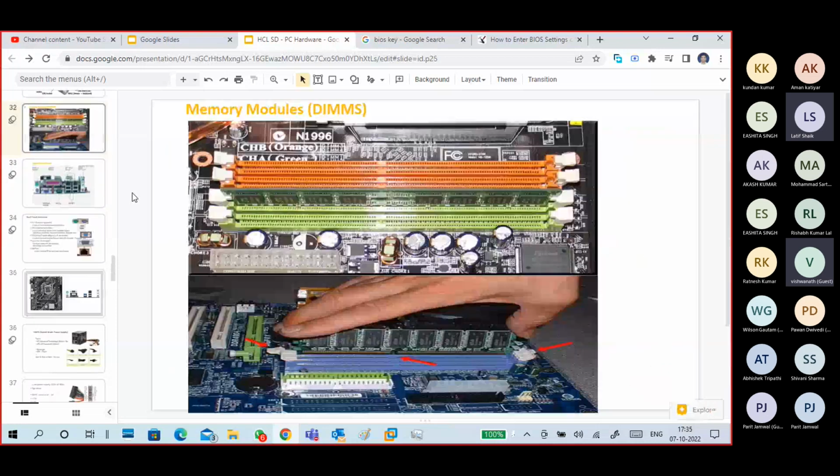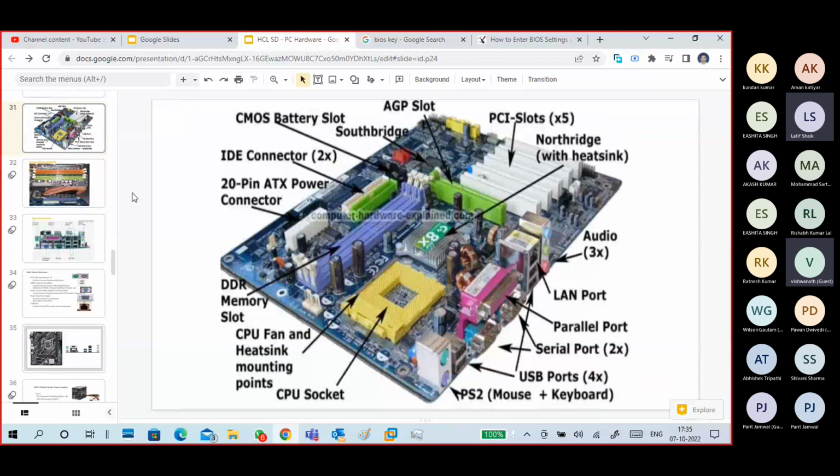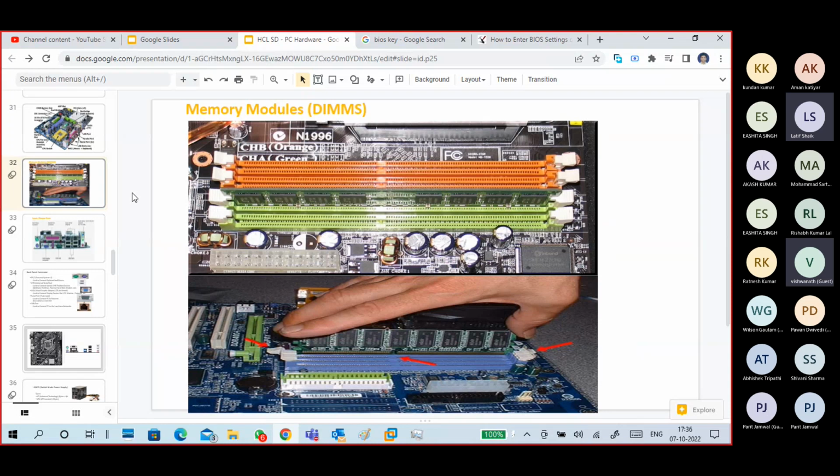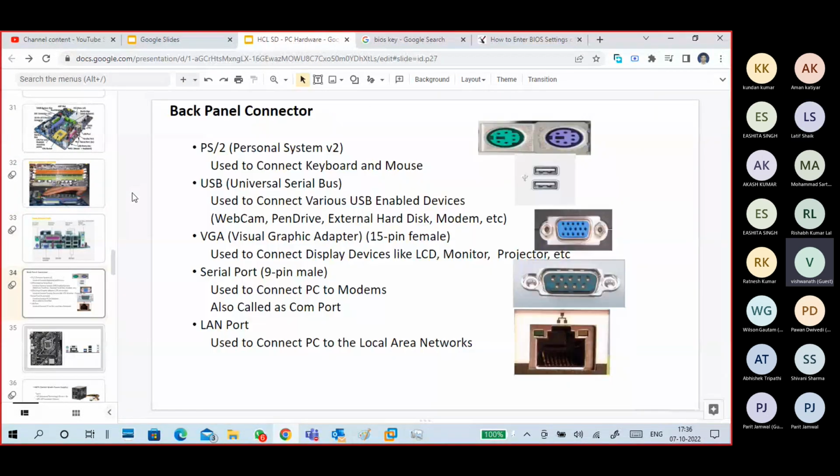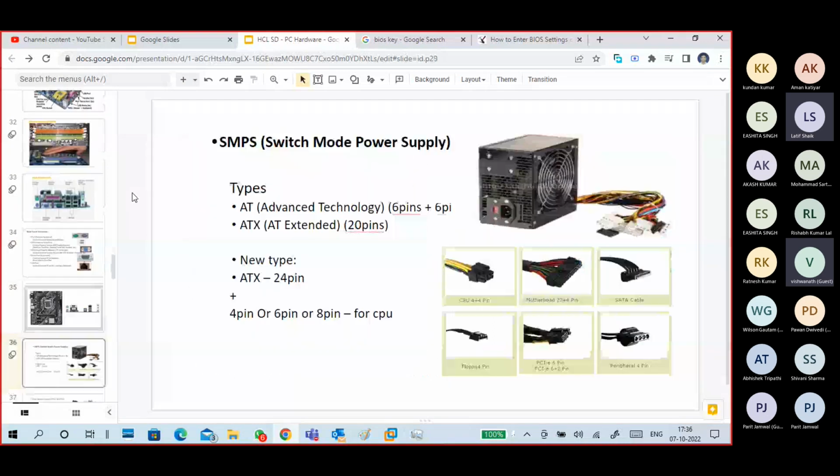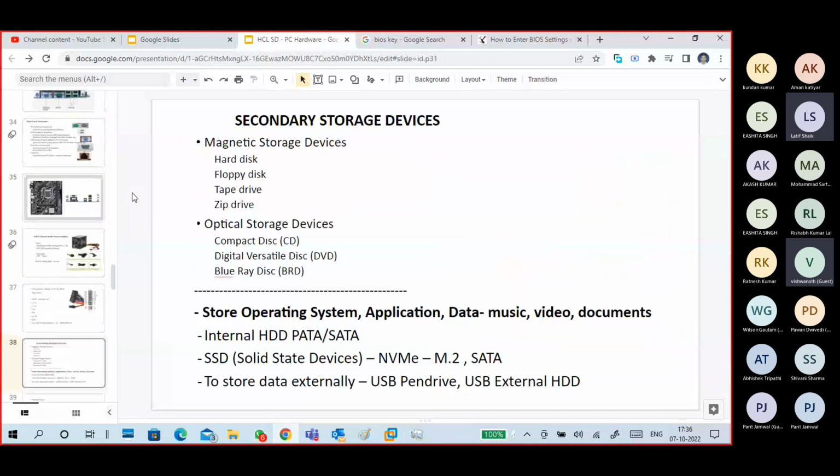Okay, so these are the major components of the motherboard. What are the things on a motherboard? AGP slot, PCI slots, front panel connection, back panel connections, north bridge, south bridge, RAM slots, CPU slot, power connection. Hard disk connections like IDE ports and SATA ports are also there on the motherboard. One important thing is the connections; the back panel connection is also very important. SMPS, what is the use of it?